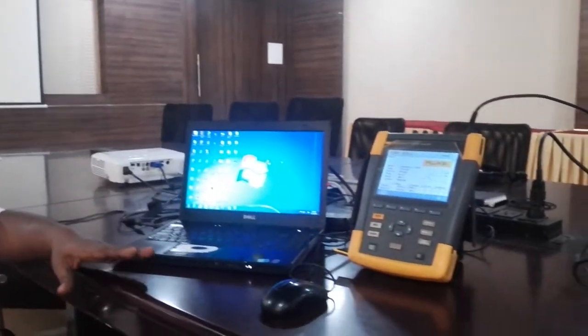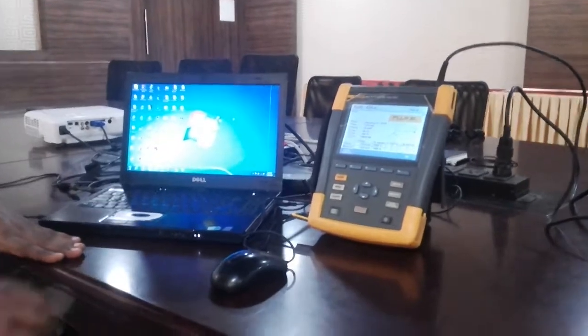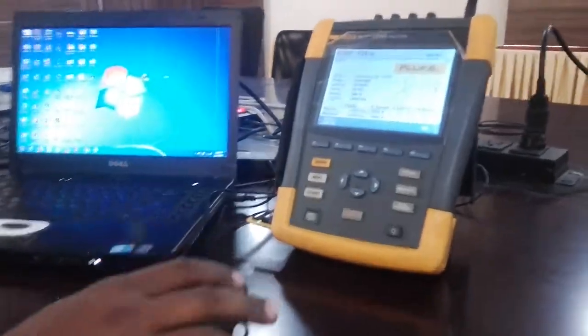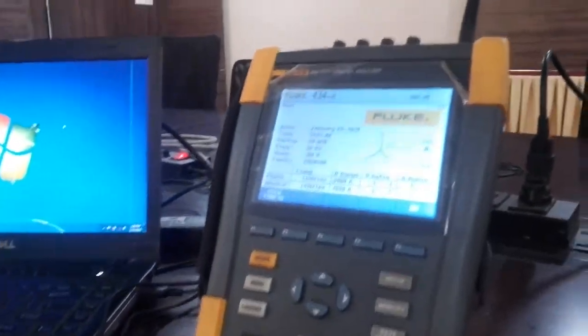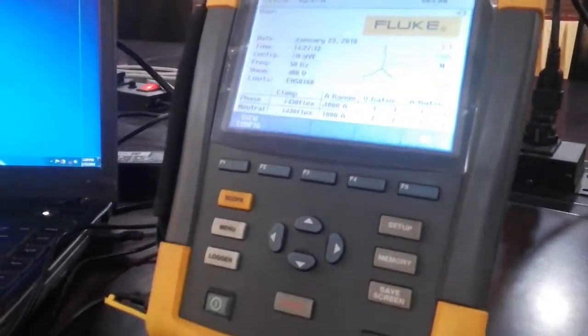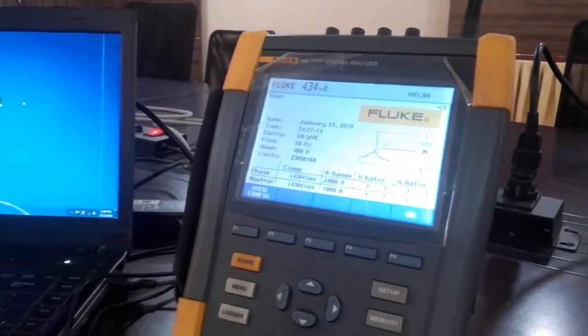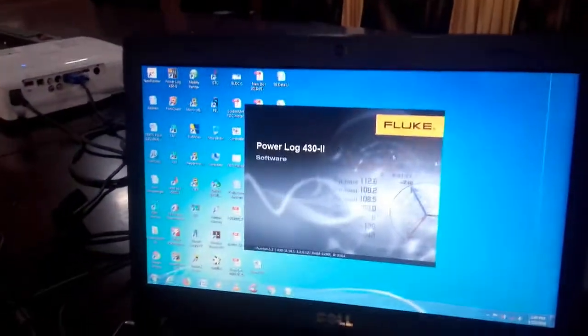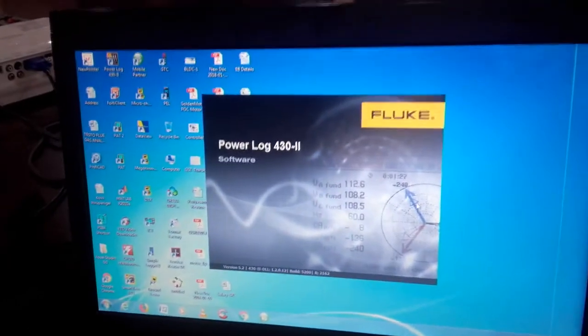Now we are going to explain the second video session on real-time measurement of power quality. Yesterday we recorded the real-time power quality events in our power house using the Fluke 434 series 2 power quality analyzer. Now I am connecting the analyzer to my laptop. A separate dedicated software, PowerLog 434 series 2, is available. Now I am opening this software to download the data stored in the instrument.